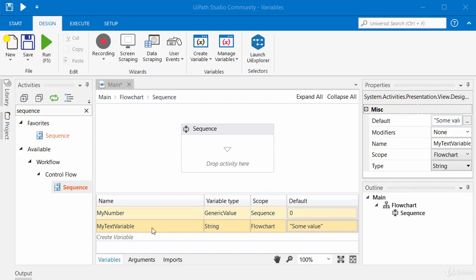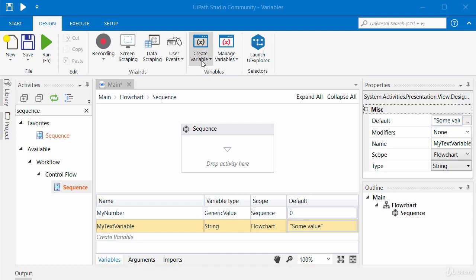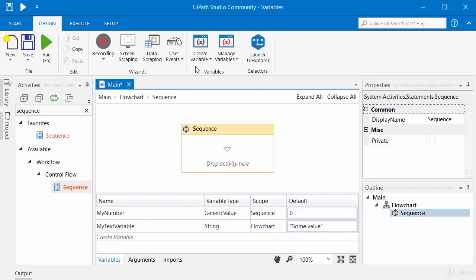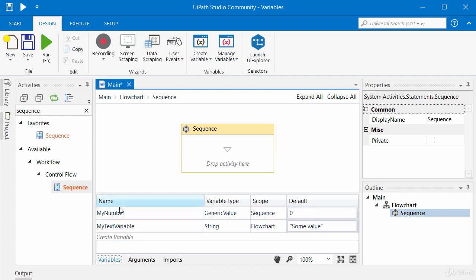In this video, we'll talk about the variables pane down here at the bottom. We've seen how we can create a variable up here in the ribbon using create variable. And when we do create those variables, they show up down here in the variables pane, which can be shown and hidden using the variables label.